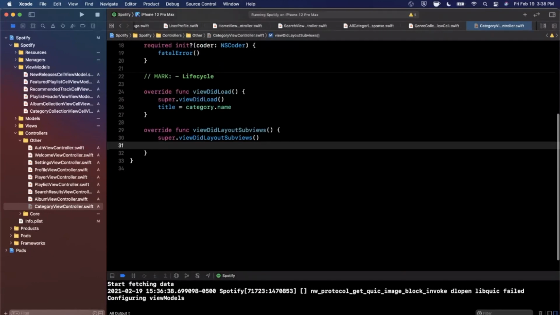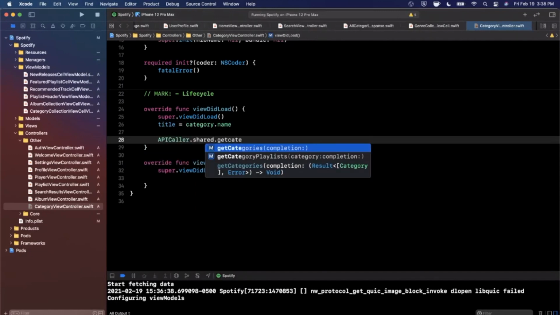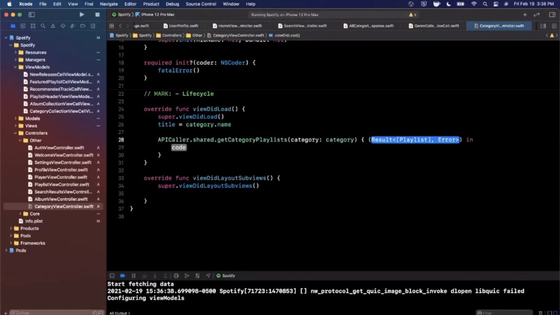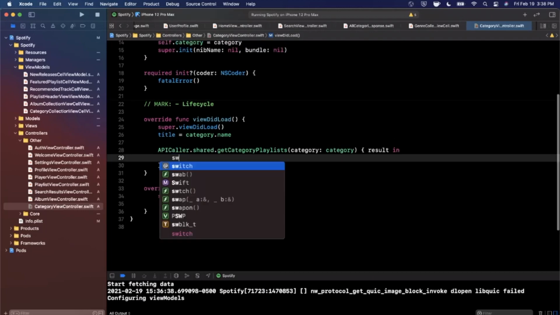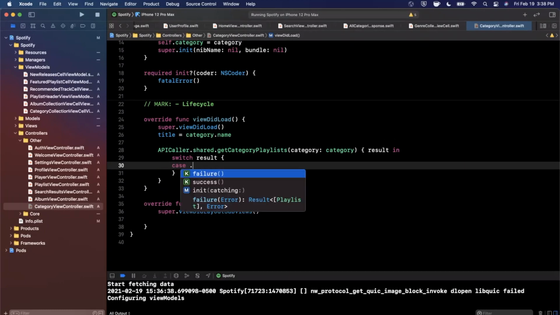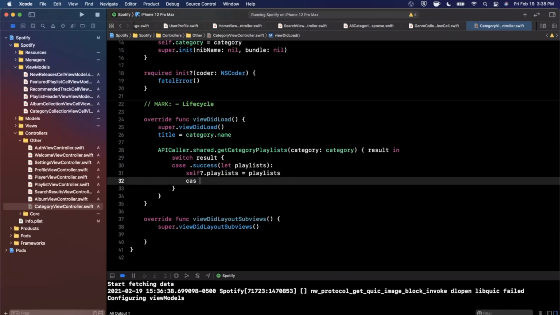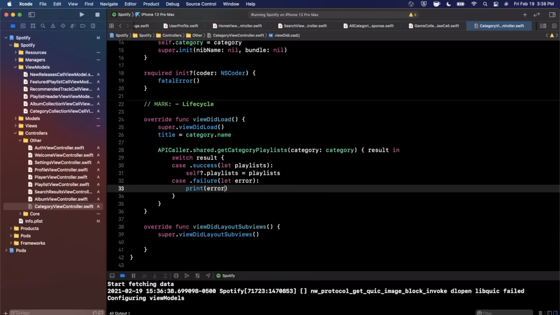And basically what we can do in viewDidLoad now is say APICaller.shared.getCategoryPlaylists, pass in that category, and this is going to give us a result back. And in here, we're just going to switch on results. In the success case, we get an array of playlists back. So we're going to say self.playlists is playlists. And in the failure case, we're going to get an error, which we probably should be handling, but I am just going to print it out like that.